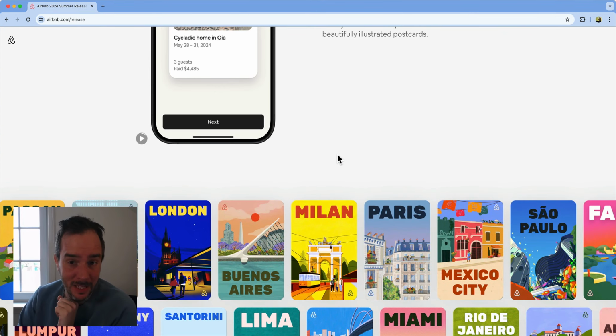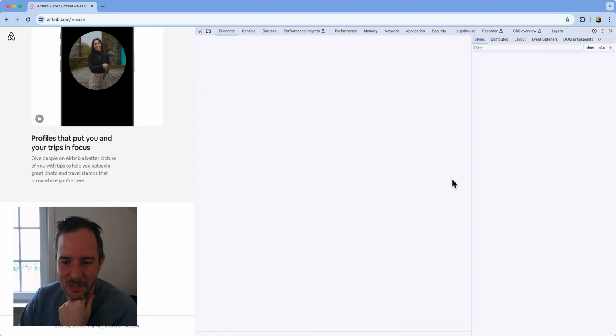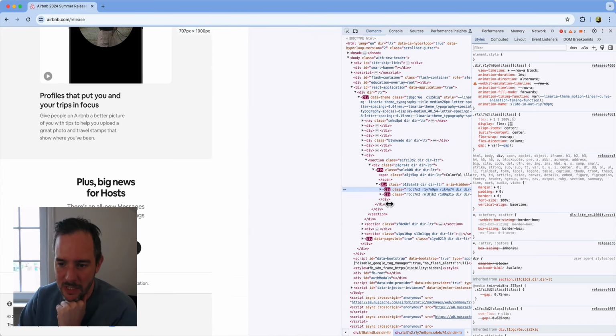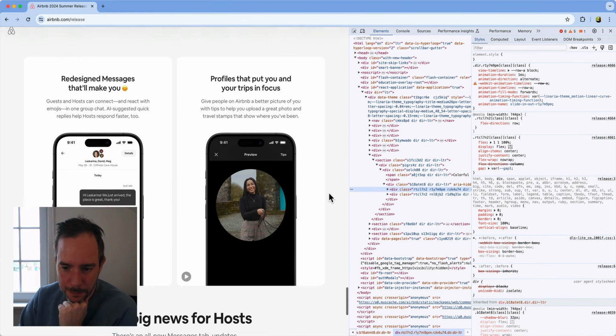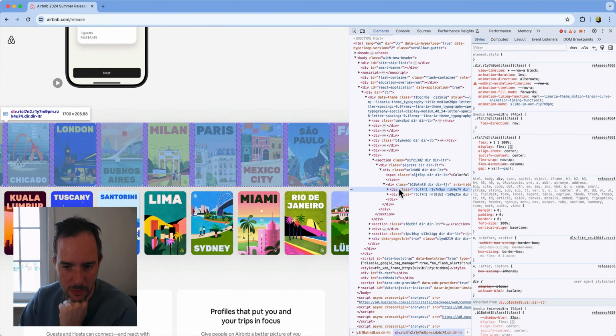So how did they do this? Well, they did it with scroll-driven animations, which is very exciting to see. Let's inspect this one and see what they did here. Let's make this one a bit more narrow. So here is this first strip, this one right here.